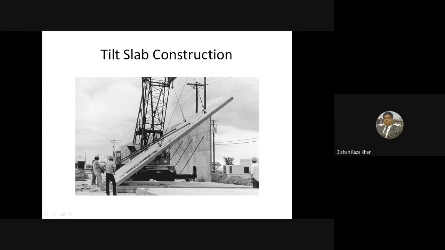And when you cast and cure at the site, this type of slab is provided with lifting hooks, etc. And you have to design it in such a fashion that during lifting it will not break. And when you do that, you just lift the entire piece by crane and install it in this manner. And your building can be constructed right away. So this is called tilt slab construction, because you need to pull it up.